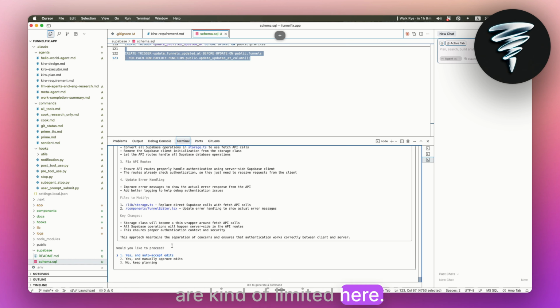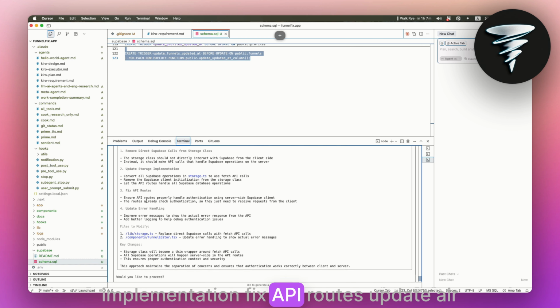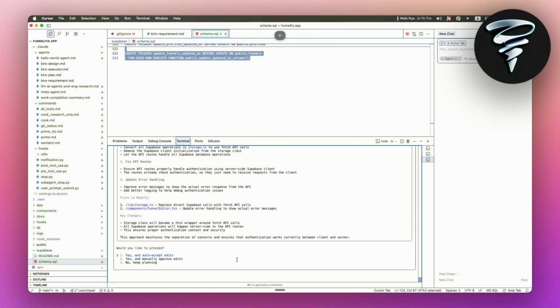Plan to fix funnel save API error. Identify the issue. The problem is that the client-side storage is using the browser Supabase client, but the API routes are checking authentication. Remove direct Supabase calls from storage class. Update storage implementation. Fix API routes. Update error handling. Files to modify. Looks good. Bismillah.